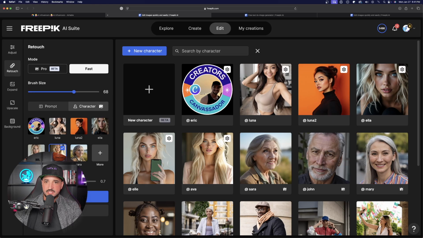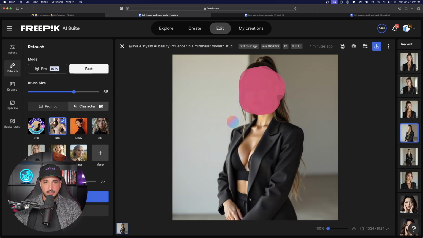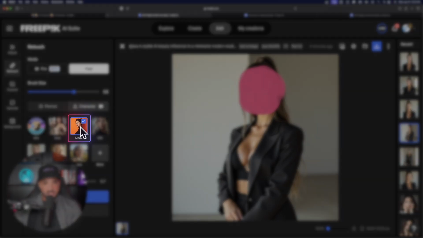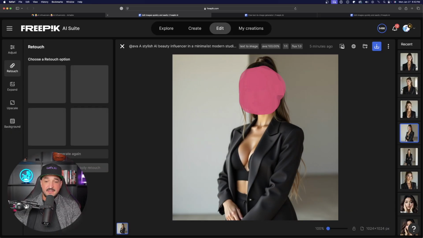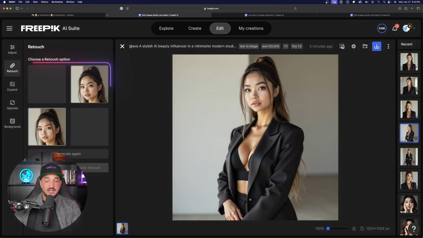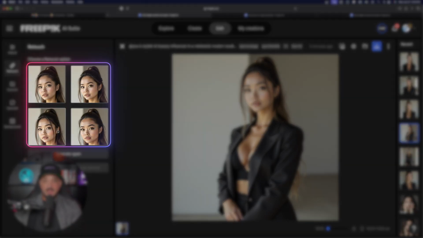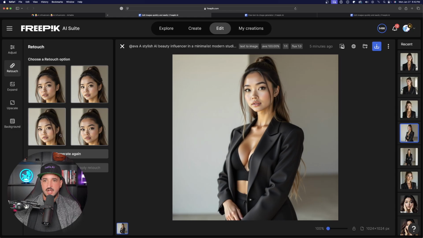So now let's go ahead and select Luna. Never forget that I'm the original one. With Luna selected, you can see here she is check marked on the left-hand side. All you have to do now is simply select Retouch. And just like that, this is going to work relatively quickly. It is going to give me multiple options on the left-hand side I could choose from. And goodness, look how good of a job this actually did.